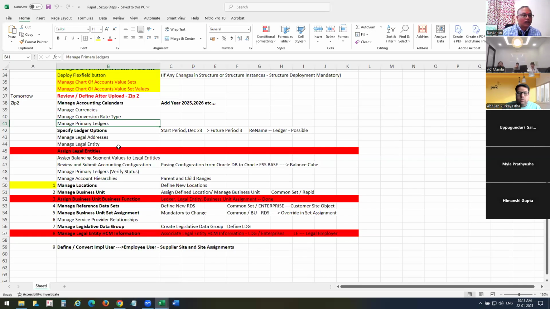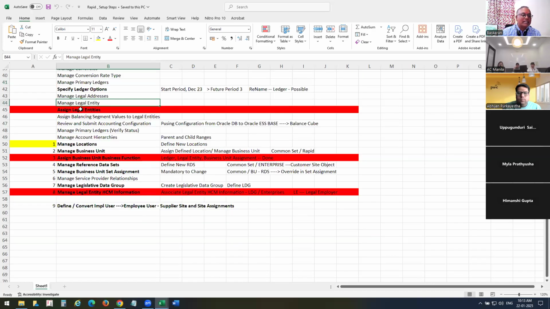Now, legal address is already there. Legal entity is already there. Assign legal entity. Let me check what is the red color. These 3 tasks, you keep in mind. This is one for associating ledger and legal entity.